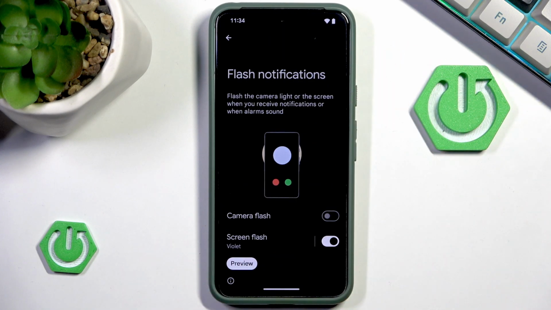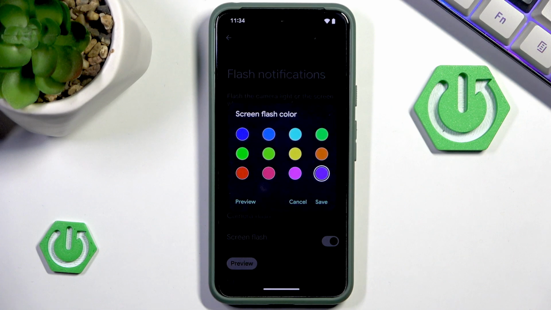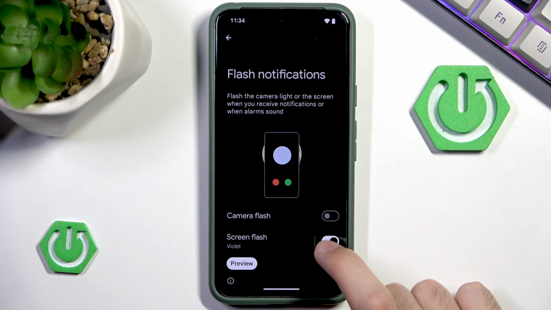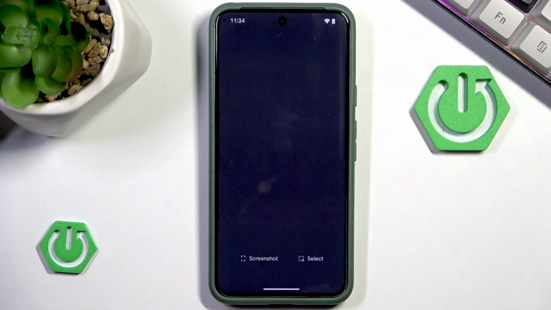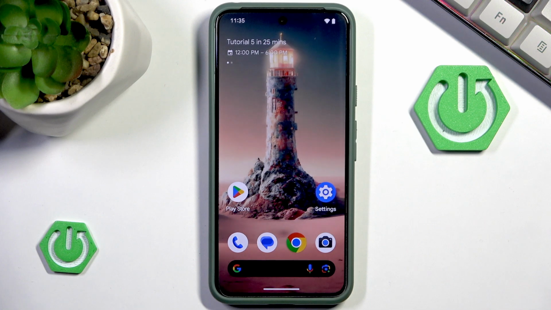Let's click that, and as you can see, it will now flash the camera light or the screen when you receive the notifications or when alarms sound. Currently it is enabled and is set to violet. Of course we could switch the color, but we want to get rid of it, so now we simply disable it, and now random color flashes are no more.